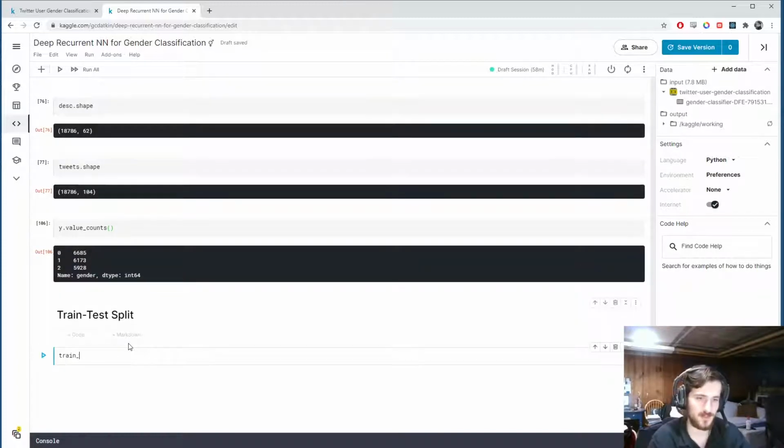So we're just going to use the train_test_split function from sklearn, and we're going to split each of our inputs and the y in the same manner. So x, descriptions, tweets, and y are getting split with a train size of 70%, and I'll include a random state as well. This is just so we can reproduce the results. This function actually also shuffles the data, so this will ensure that the data is always shuffled in the same manner.